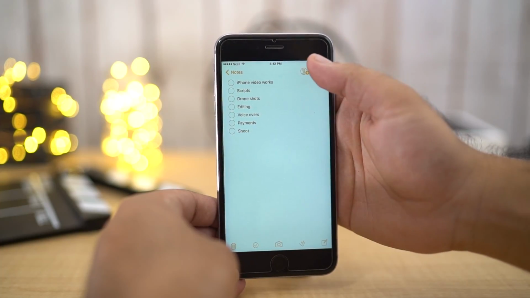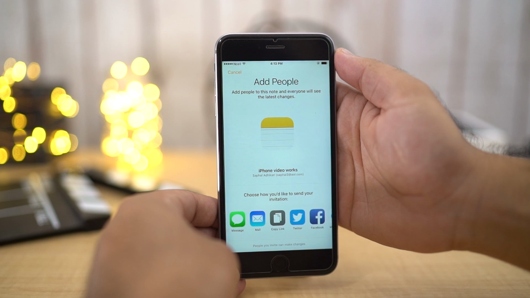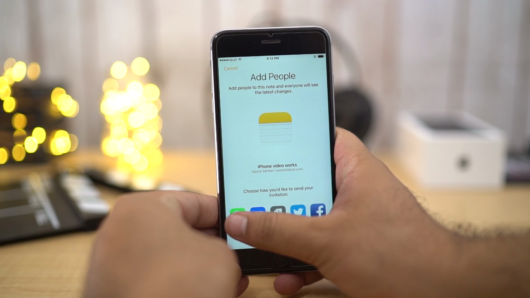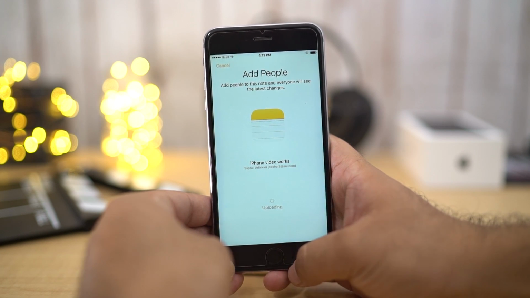Notes app also has a noteworthy feature. You can now add people to your notes who can edit the notes. This feature is really useful for group events, shopping, and so on.